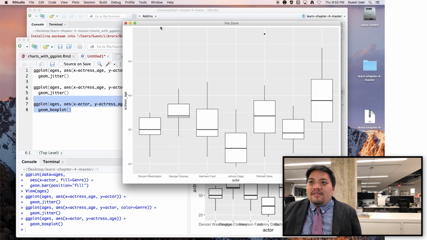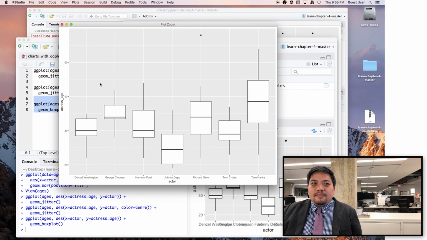Okay, so the height of the line is the max and min of the numbers and the actor's age of the distribution. So the top of the box is the top quartile. The bottom line is the bottom quartile. The line in the middle is the median age. And that floating dot, that's an outlier.